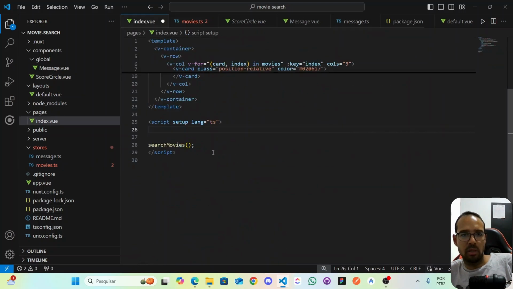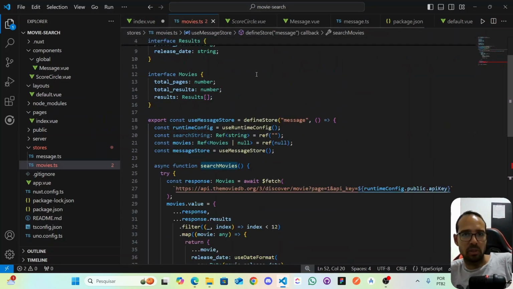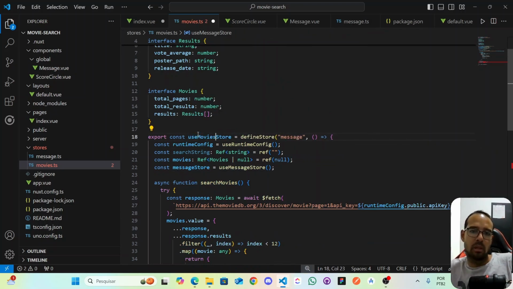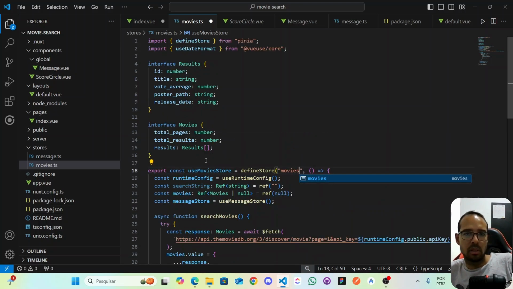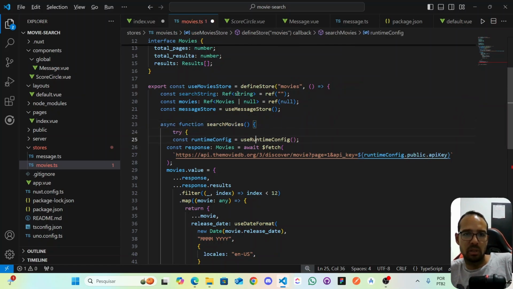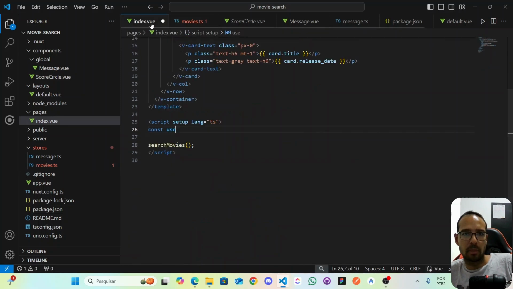And then on index, we can make a const. Oh yeah, we need, of course, useMessageStore is useMovies. Movies store, and here is movies. Yeah, I can save it. I'm not sure if runtime config is going to work here. I think we need to put it inside here. Then you can get the information.